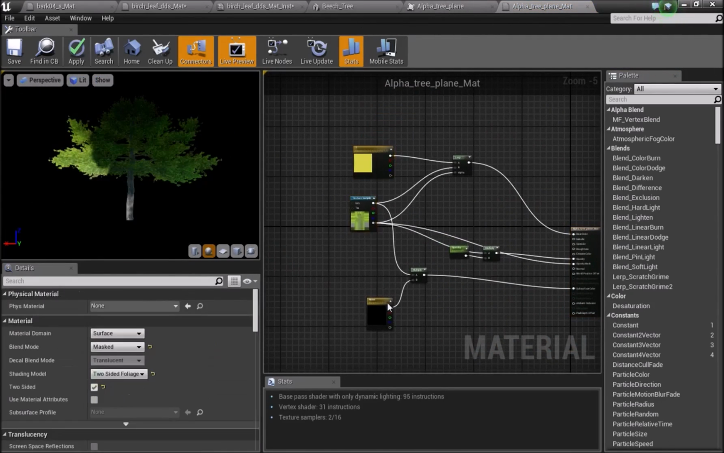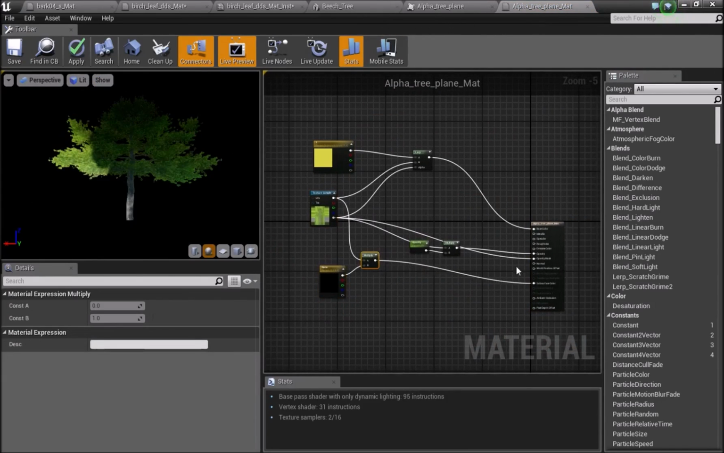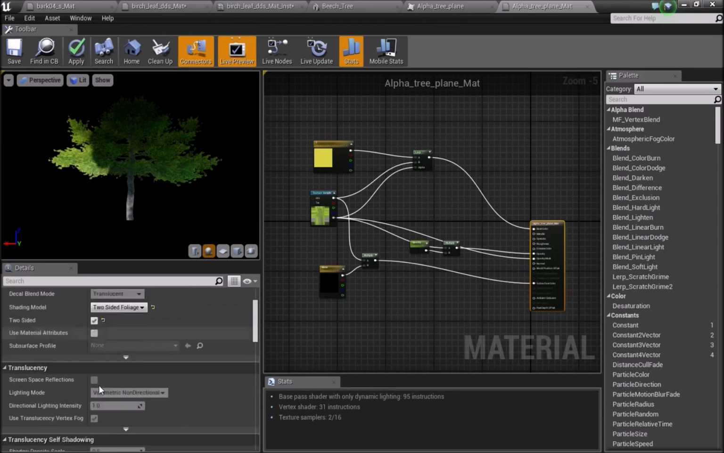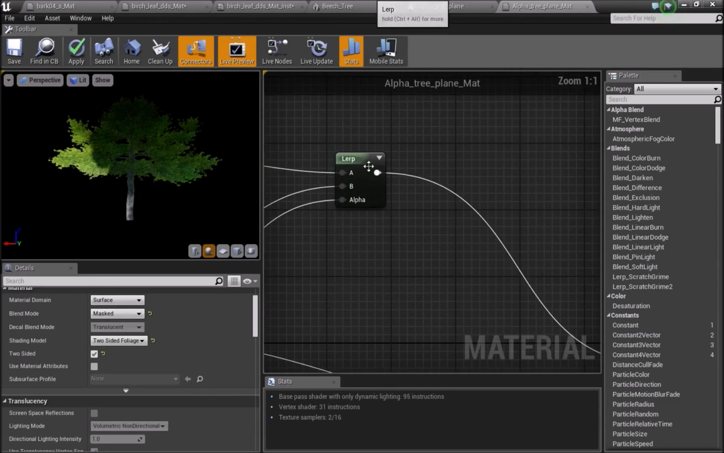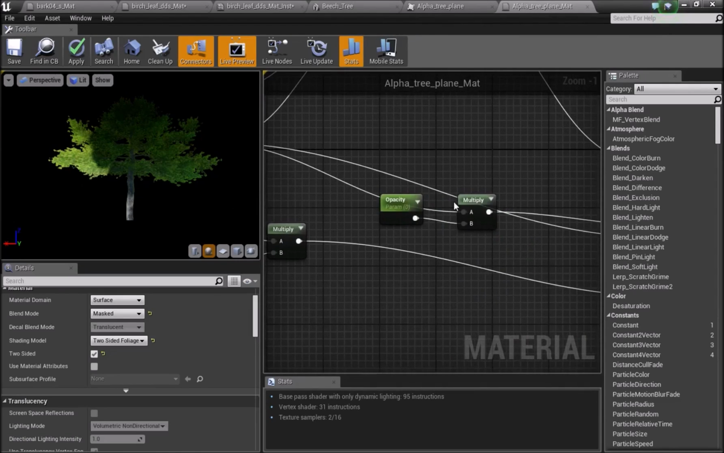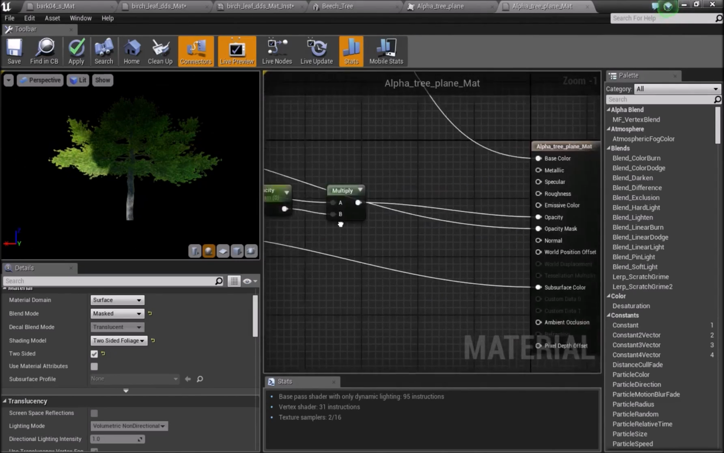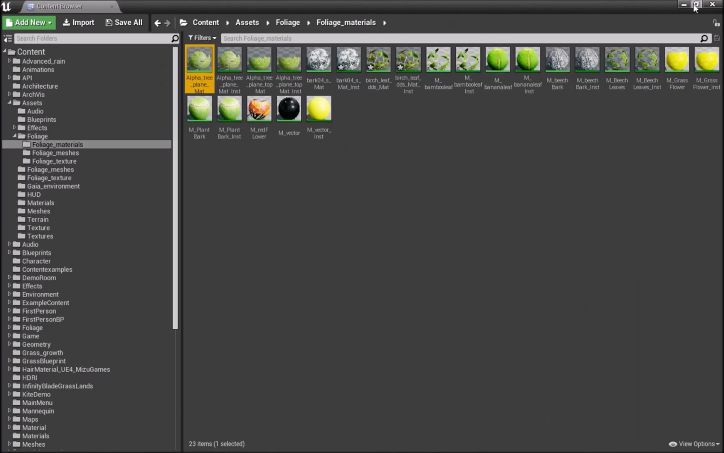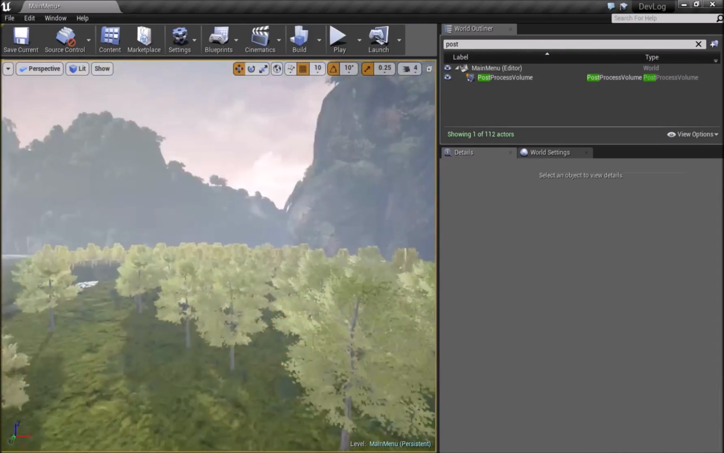So this is my material setup for this. I have a subsurface color, material surface mask, two-sided foliage, and I have a lerp down here with the alpha of the texture in here, the texture sample in B, and a vector parameter in A. Then I have the same thing for the opacity, the opacity mask and the subsurface color. So in the end, the result you have is something that looks like this.